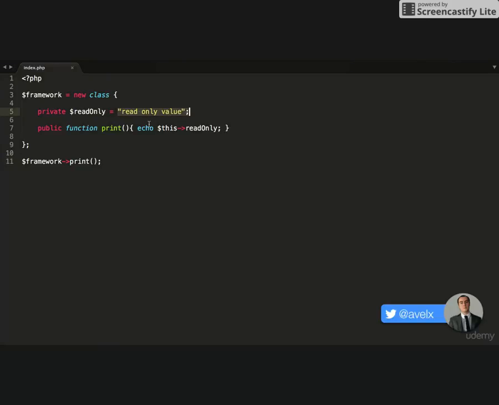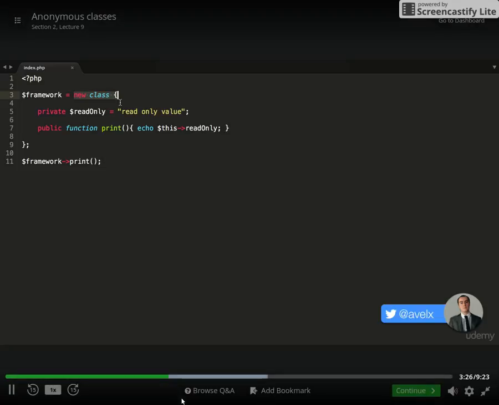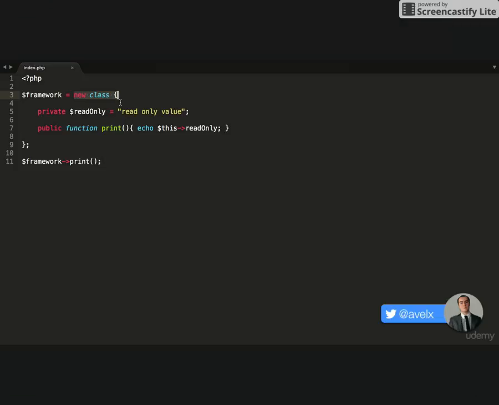So it's just like any other class, it's just that it's anonymous. It cannot be called later on in the program. There's no way for me to instantiate another object from this class, and that's exactly what we've got right here. We have an anonymous class.